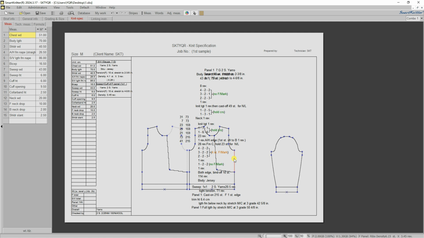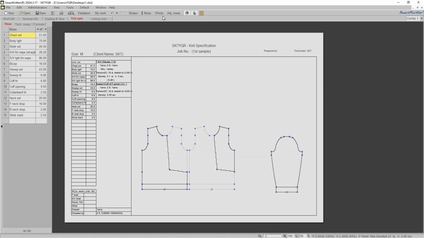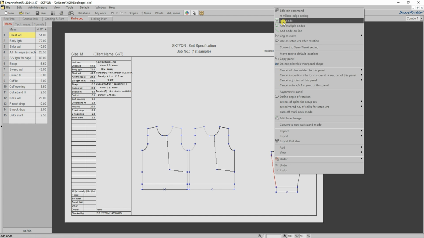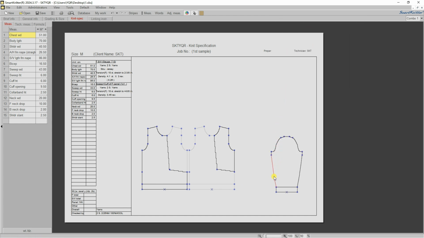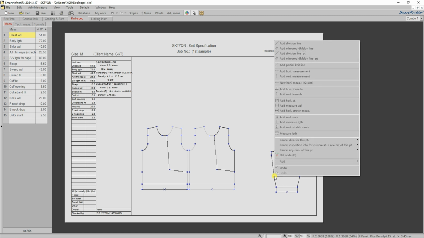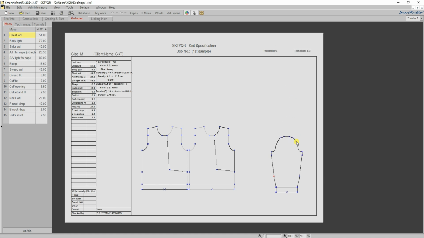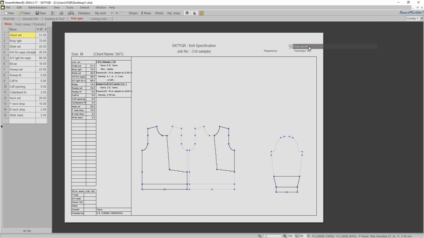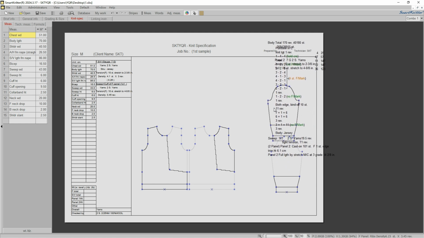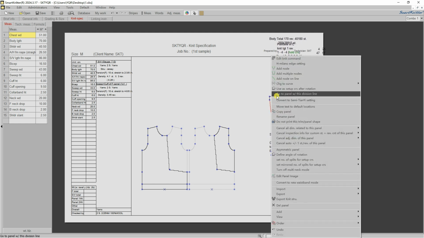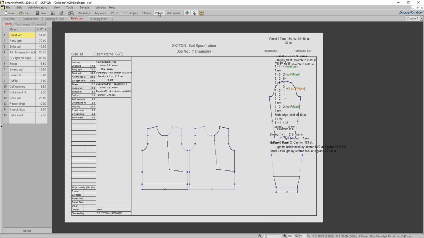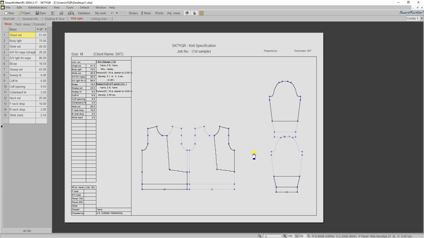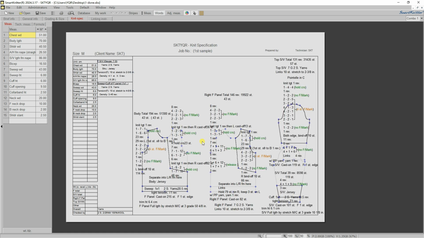Right-click on any of the lines from the area you want to retain. Select Go to Panel with this division line to switch to that panel section. Use the same method to prepare the sleeve panel. Proceed to set the relevant dimensions and edit the knitting rules as usual.